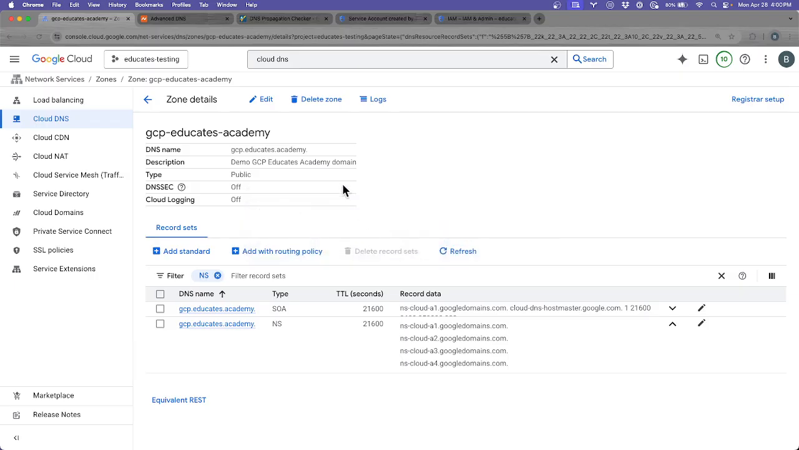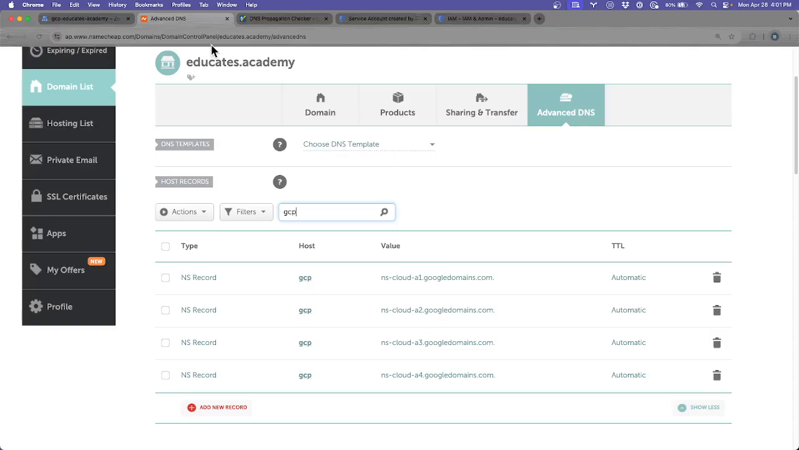If we look at the DNS configuration, we have a subdomain GCP on top of the Educates Academy root domain. You'll see the name server records that the DNS zone is configured, include these 4 Google domain servers. Now, the root domain is actually not homed in Google. This is homed over at Namecheap. So you'll see the configuration here.